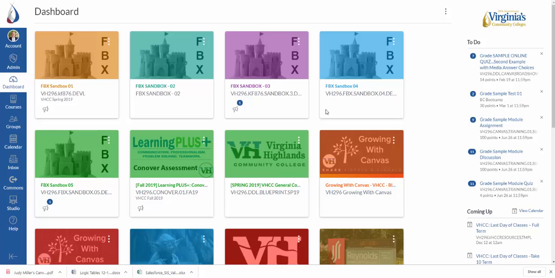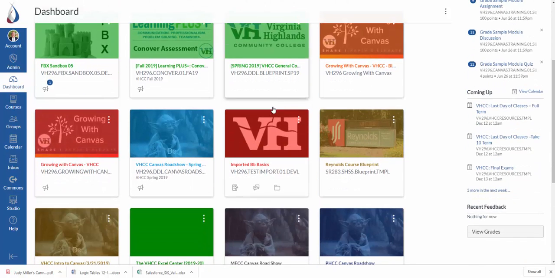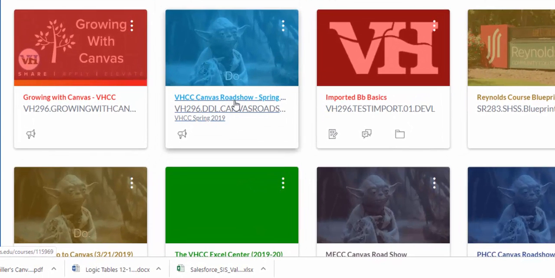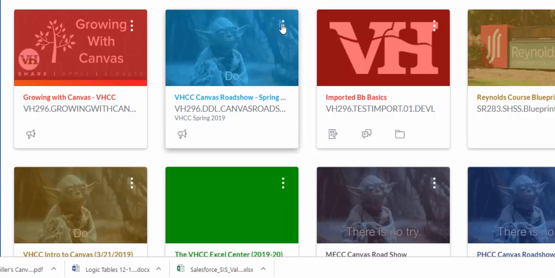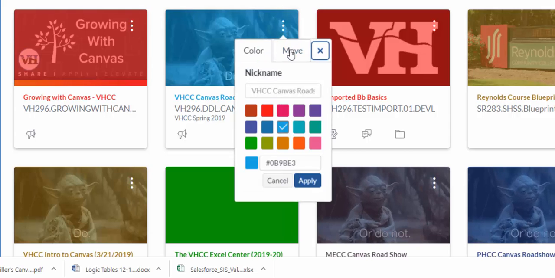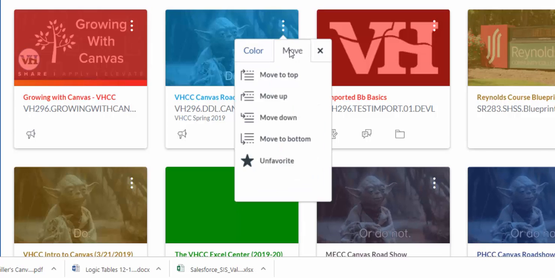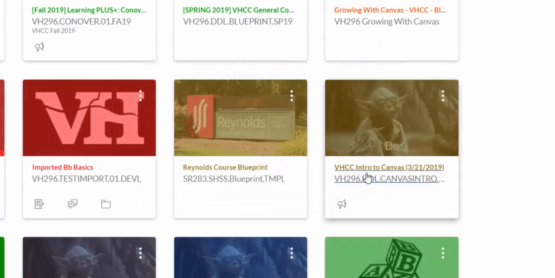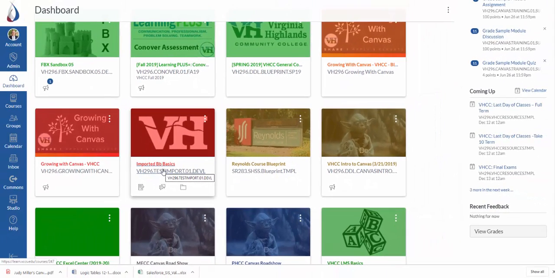So really quick, here's how it works. If I see a course that I no longer want to have showing up on my dashboard, such as this Canvas Roadshow course, all I have to do is click the three dots in the upper right hand corner, click Move on the window that comes up next, and then click Unfavorite, and then click Submit, and it's going to remove that tile.